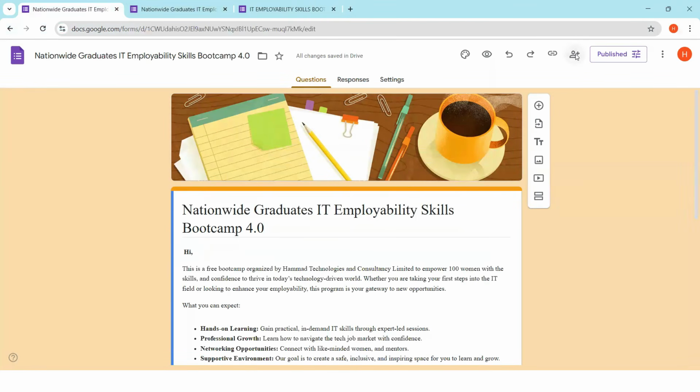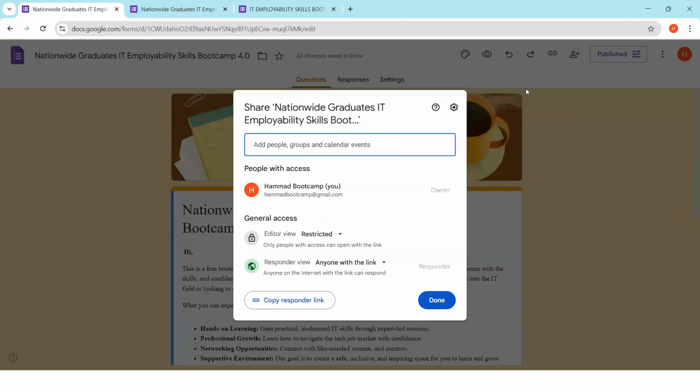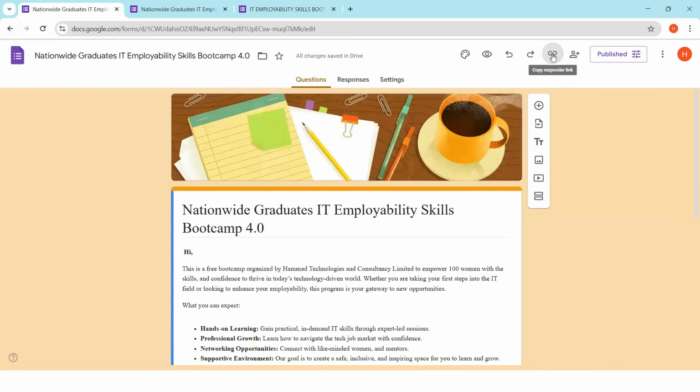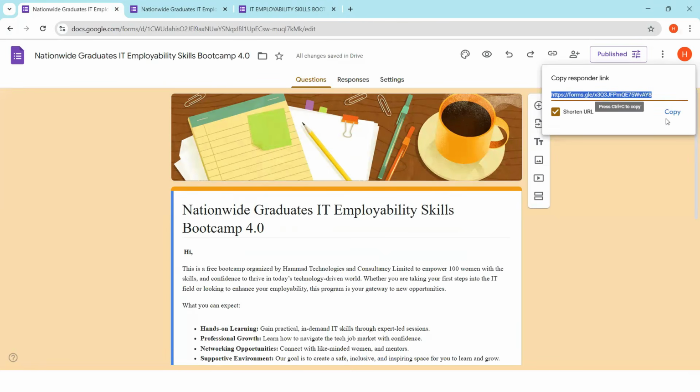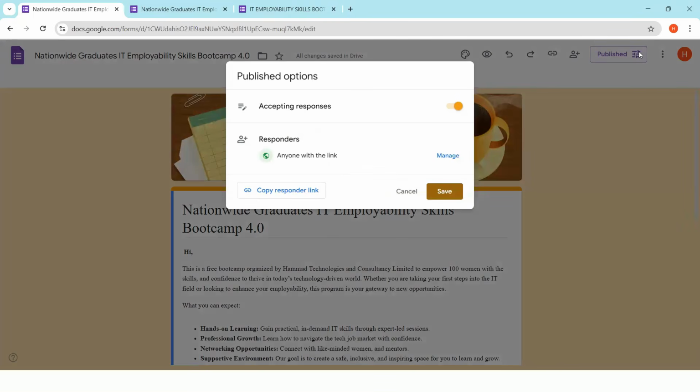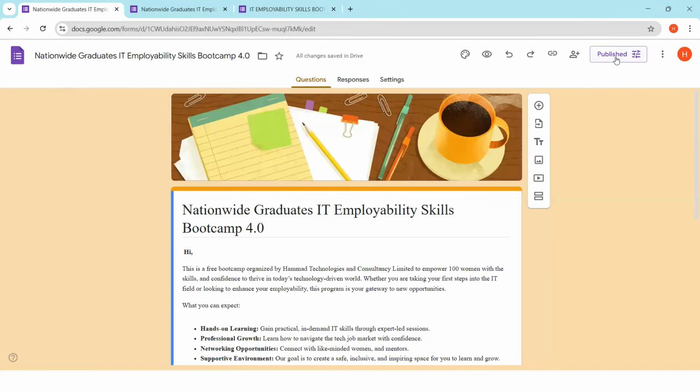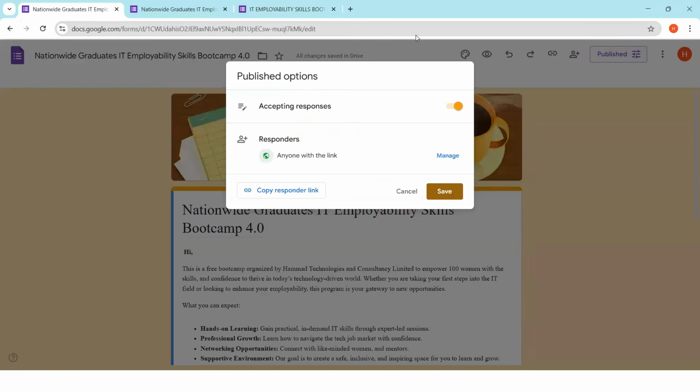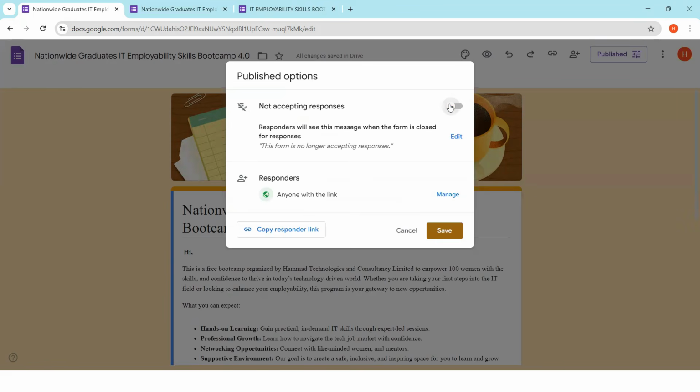So now if you come back to this copy URL, you can copy the long one or you can copy the shortened one. Each of them are the same. Don't worry about that. So the next thing is once you publish, it's going to give you this. You can click on this. Now you are going to see a lot of things. You see this accepting responses. If I close this, that means I stopped collecting responses from people. So I close the form.